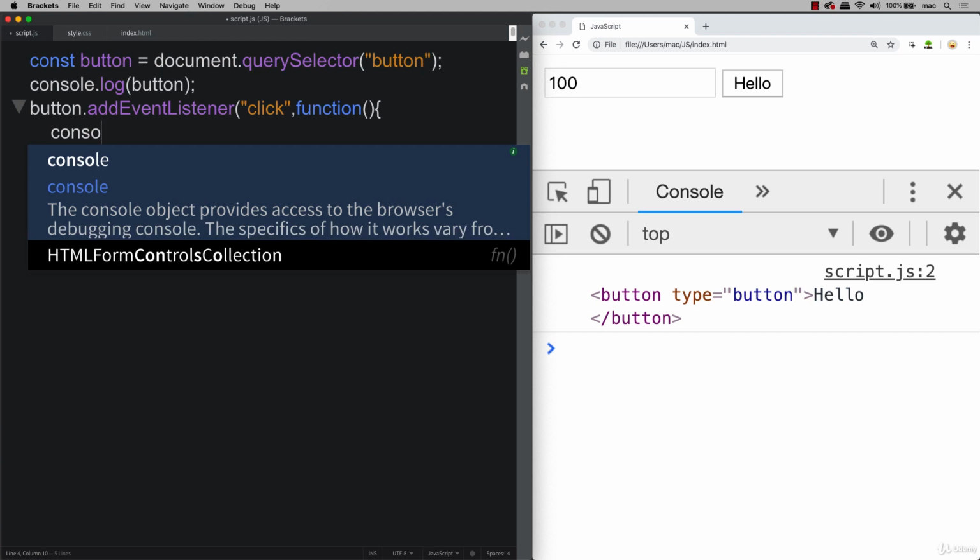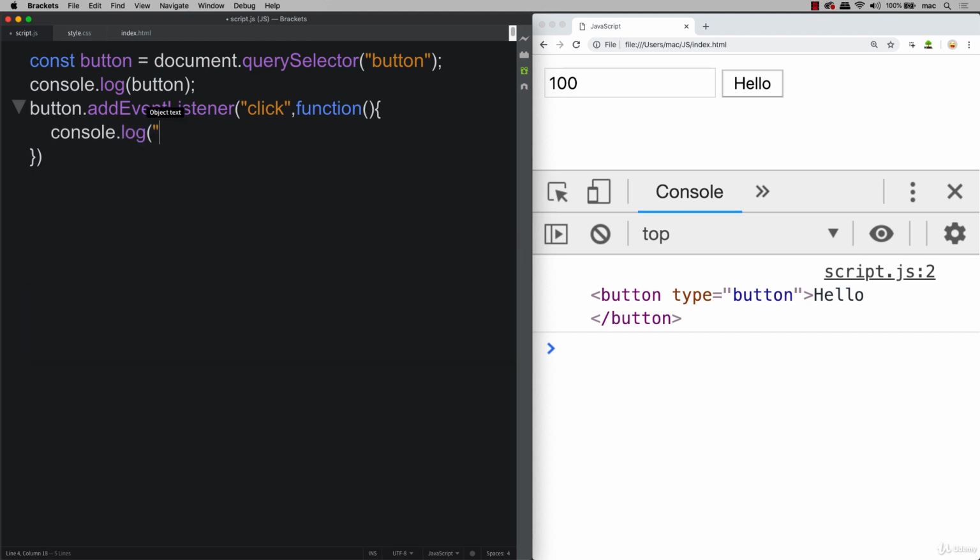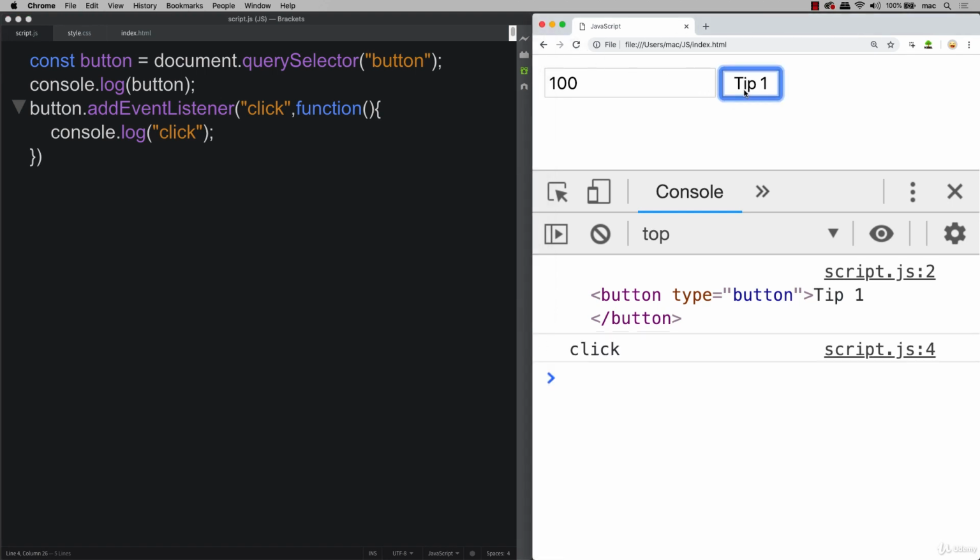For now, let's output something within our console, and we can just type in click within the console. Try it out, so refresh, and when we click it, we can see that the click shows up within our console. That means that this block of code is being run every time the button is clicked.